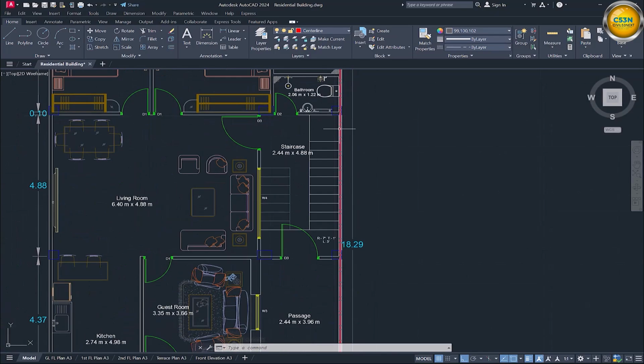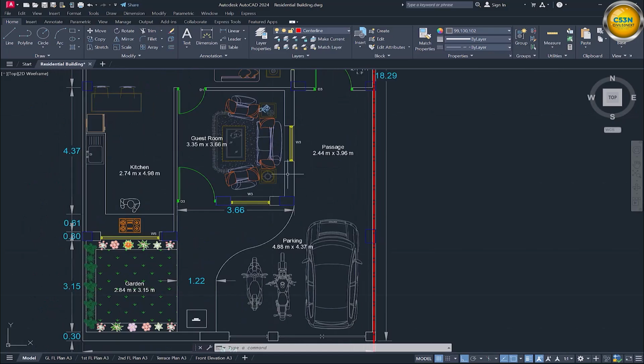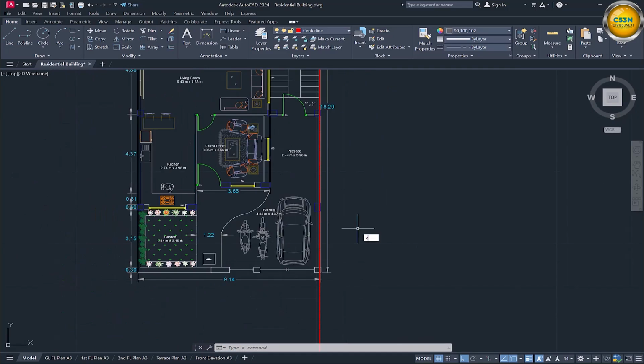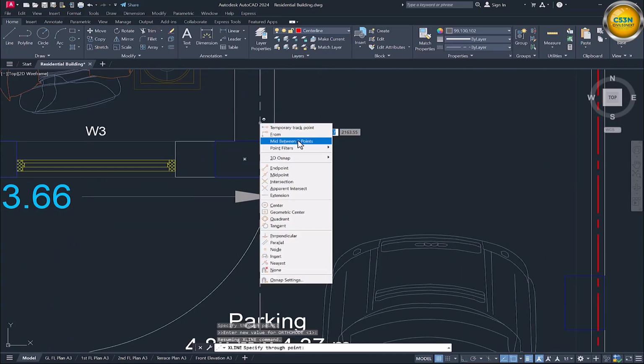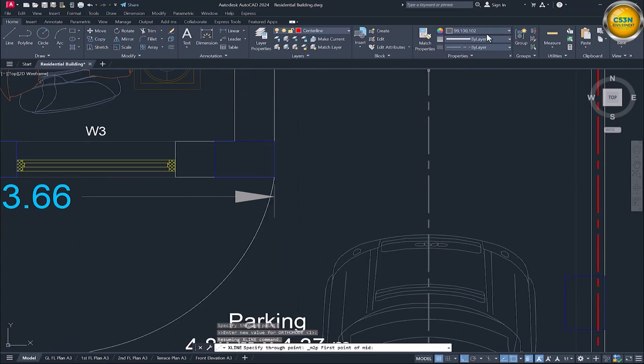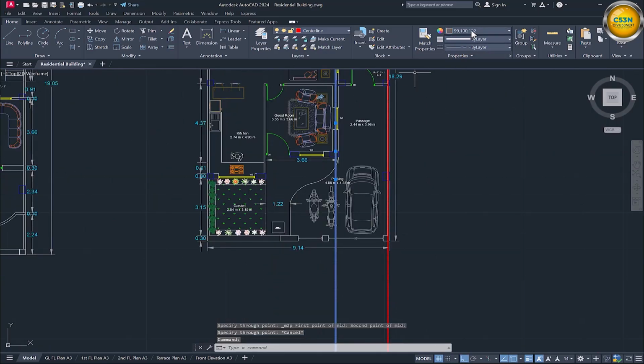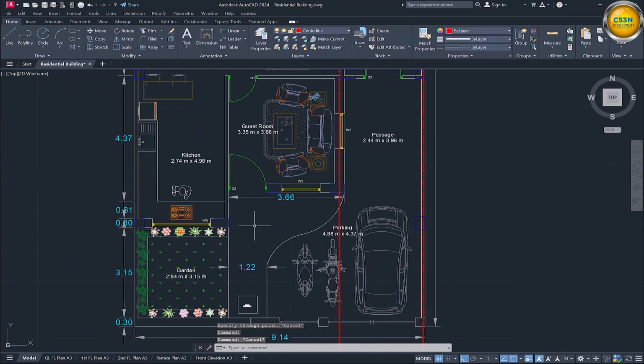Now let's draw the second center line. Here we have another wall. So just type XL, enter, type V, enter. Now as we said, shift, right click and then mid between 2 points. From here change it to by layer. I don't know why this keeps changing. Just get it. Now let's draw it again.